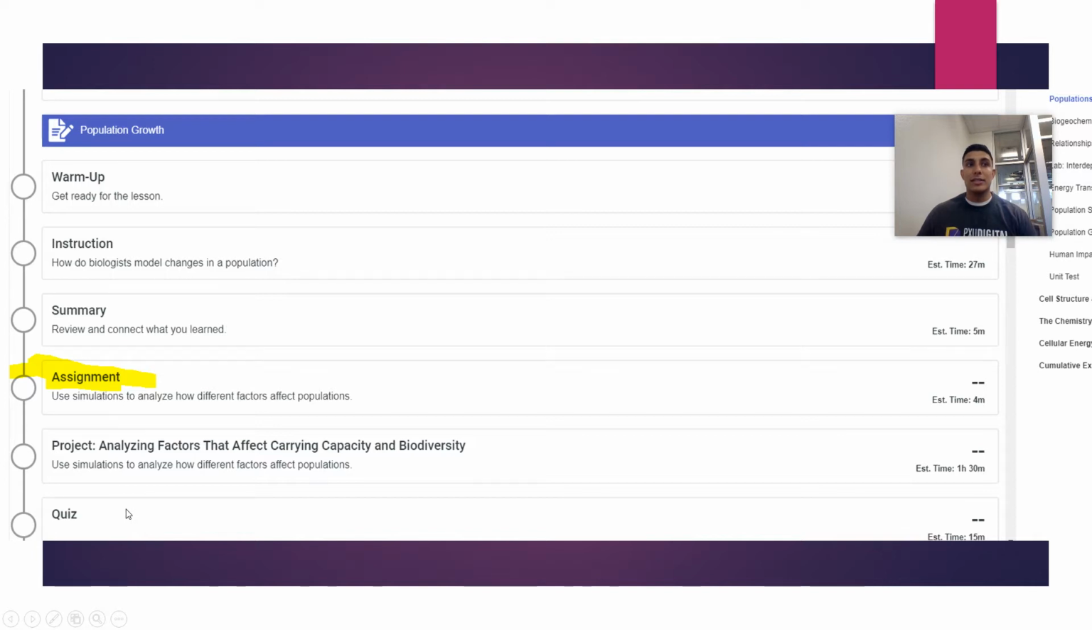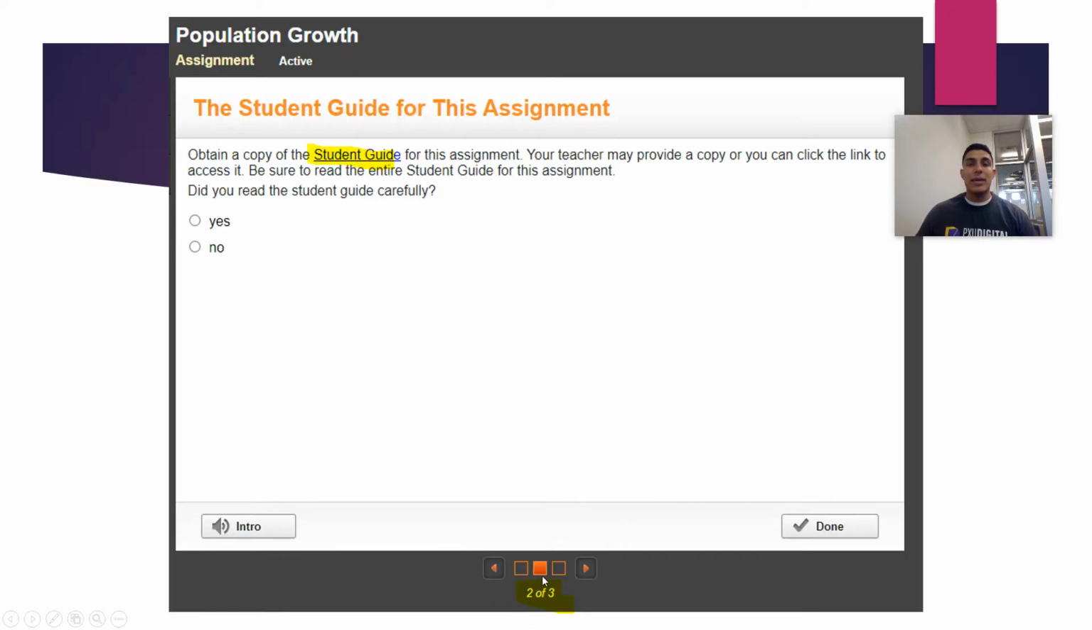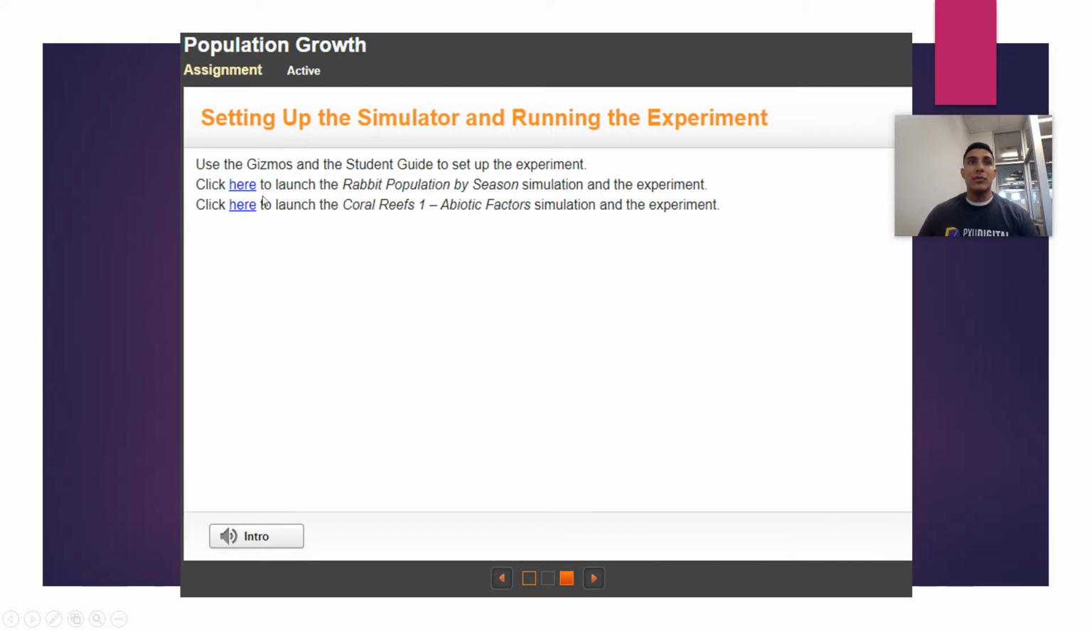So you want to slow things down and make sure you're reading and really understanding everything. This highlighted section is where you can find the student guide and the simulators. I'm going to go ahead and click into that. This will be on page 2 of that assignment, and this is where you'll have access to the student guide. You should have already opened this and at least skimmed through it. When you go to page 3, it will give you access to each simulator. The rabbit simulator tests carrying capacity, and the coral reefs simulator tests biodiversity.